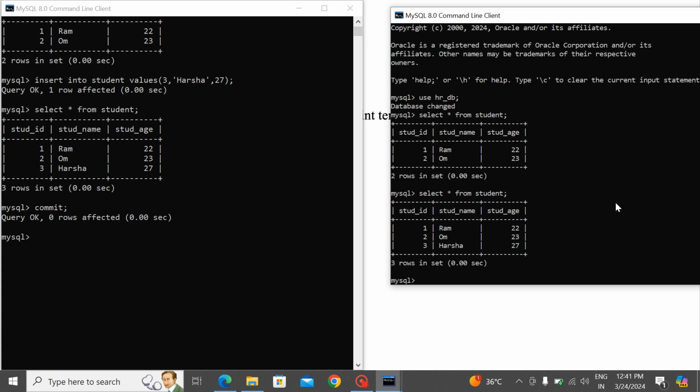Whenever you perform DML commands like insert, update or delete, data will be temporarily stored. If you want to make changes permanently in your database, use the commit command. So the next command is rollback. We are inserting another row. Insert.